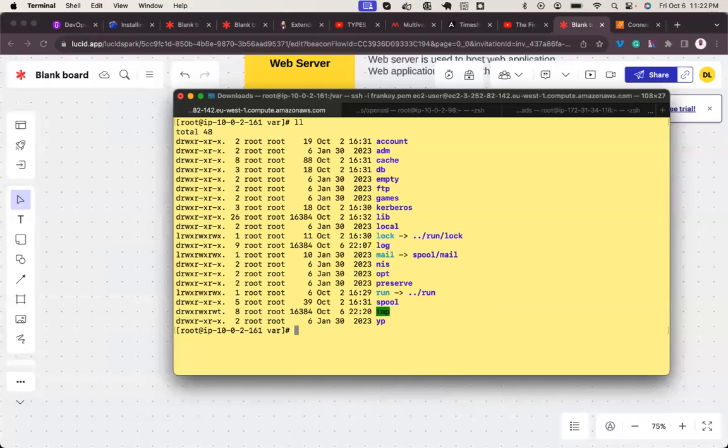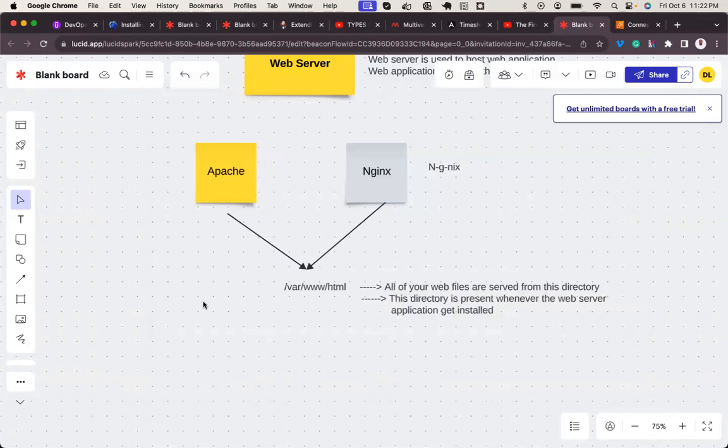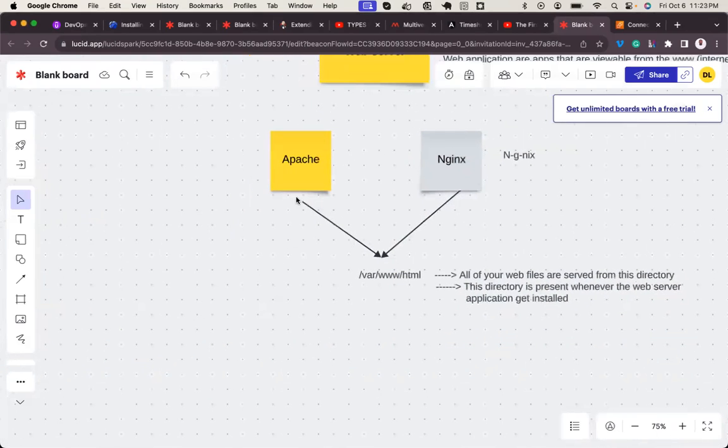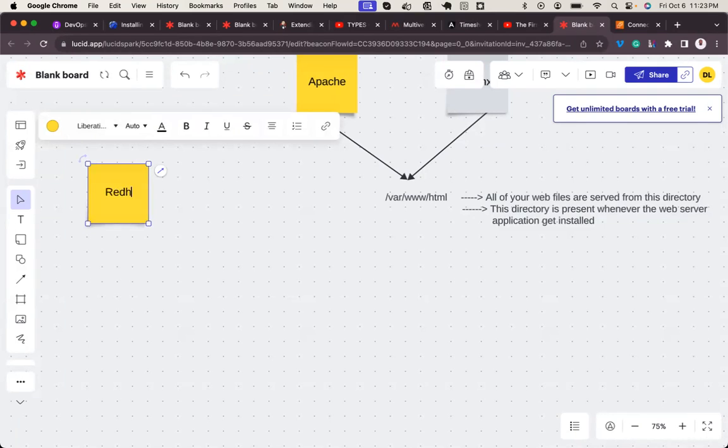Now I'm on my main machine, on my server. So what I will do, I'll say yum install httpd. Now get this thing right. The Apache server, Apache application, on Red Hat distros. By now you should know what Red Hat distros are.